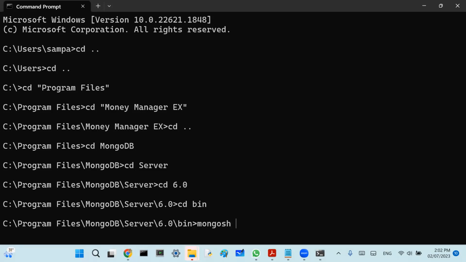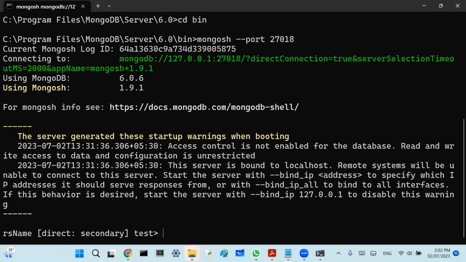So now remember, I'm going to use a different port. Originally I had 27017. Now I'm going to connect to 27018. So now you can see that it says RS name, direct, secondary, and test.